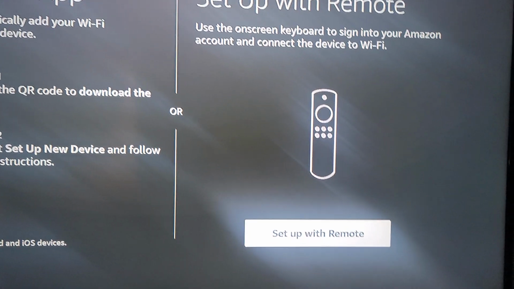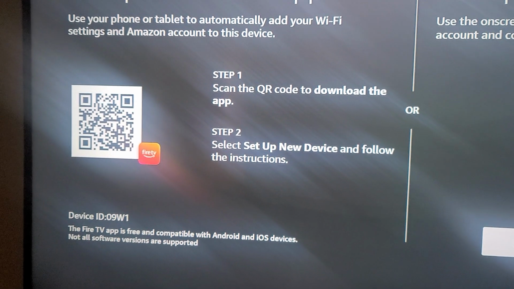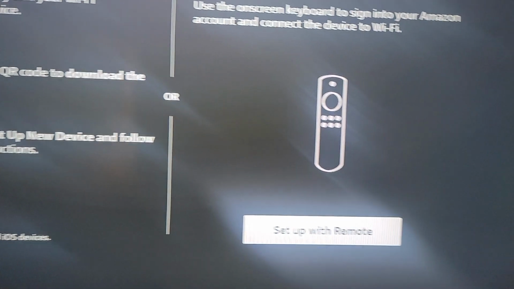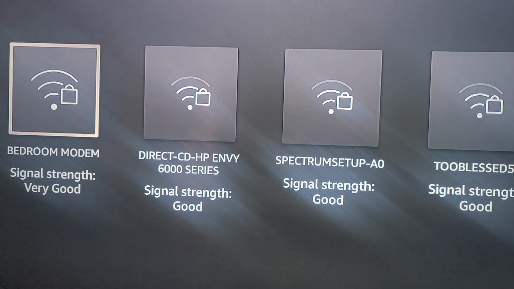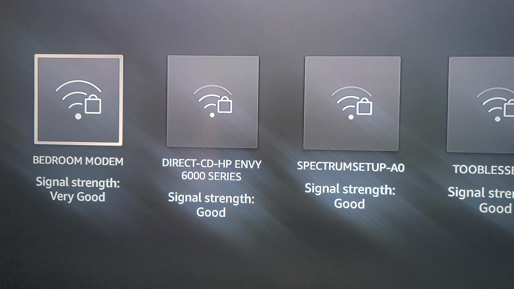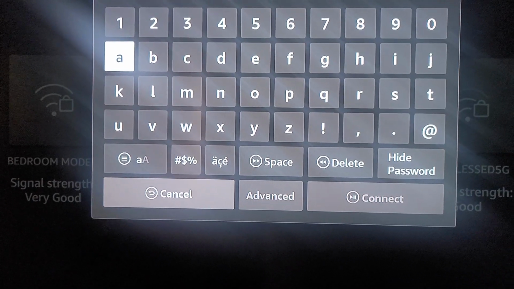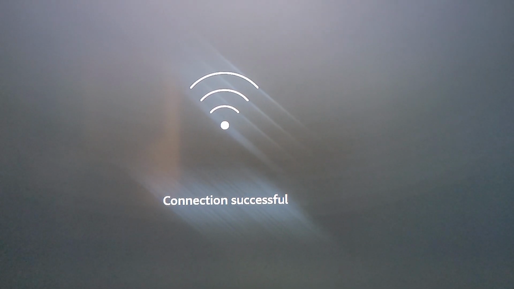But we're going to go right over here to set up with remote. Now you can do the one right here, which is easier, where you scan and do the app. You don't have to. You can come right over here and click on set up with remote. Click on that. And once you do that, it's going to ask you to find your Wi-Fi. You're going to click on it. And then you're going to do your password and sign in. Okay, once you've connected to your Wi-Fi, and make sure you connect to your 5G.